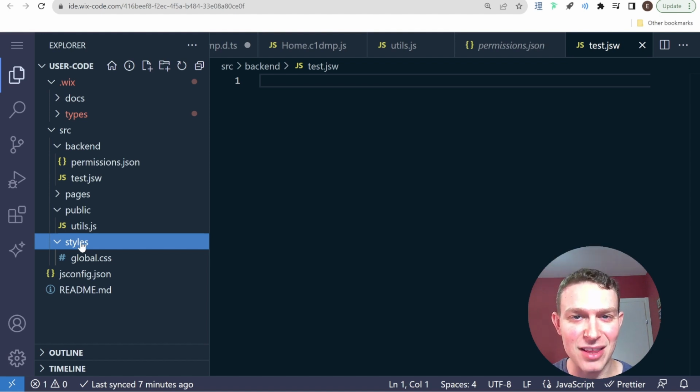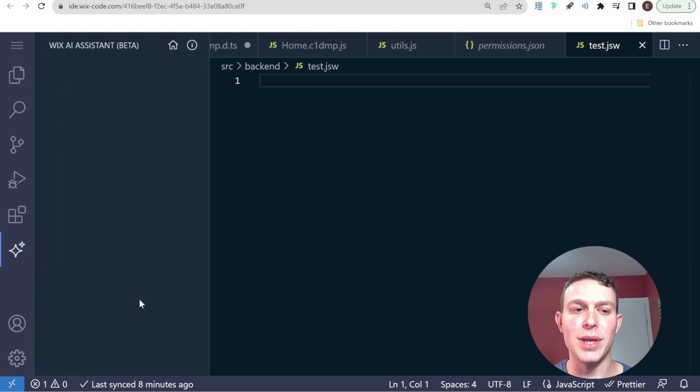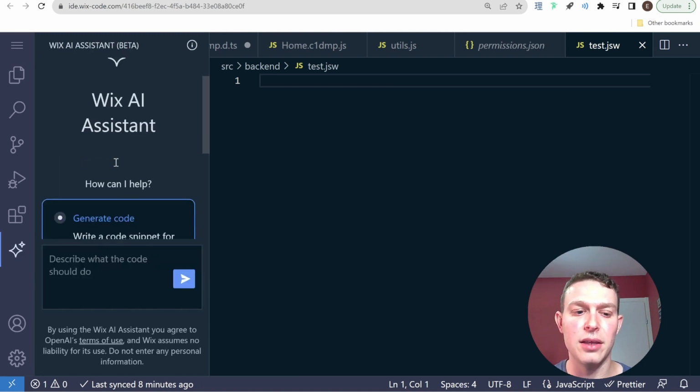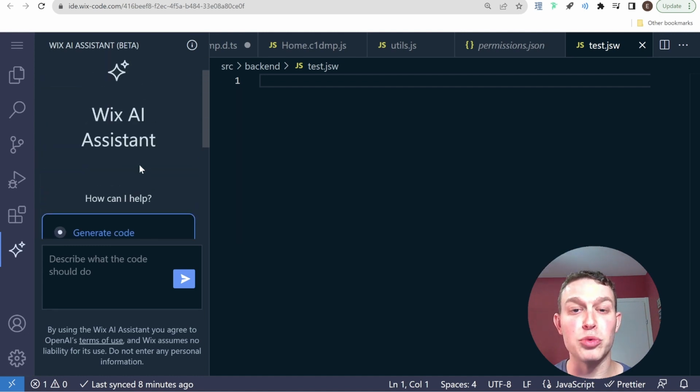And last but not least, I want to show you one of the cooler features that they have integrated here into the IDE. And this is going to be really good for those people who might be on the newer side to coding in Velo, but also to more seasoned devs. That is the Wix AI Assistant. So essentially, it is an AI assistant that can help you write Velo code.